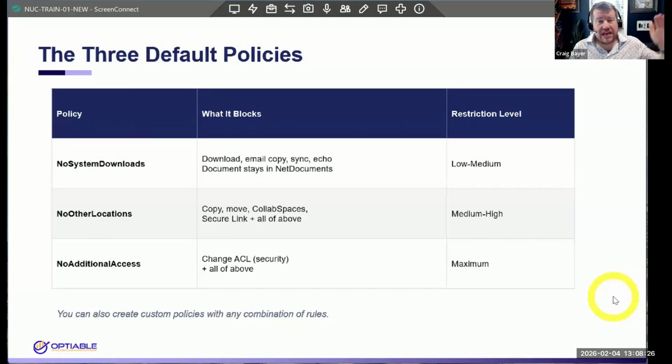If you open a document from NetDocs, it goes into your Echo folder. That happens with DLP too, but the minute you close the document, it disappears from the Echo folder and is not on the computer. It's not in a recycle bin. There's no way to get to it. Policy two, no other locations. You can't move the document. It just stays where it is. Policy three, no additional access.